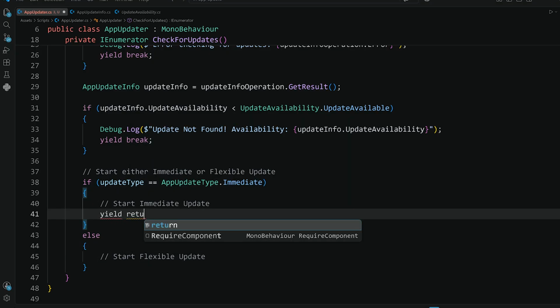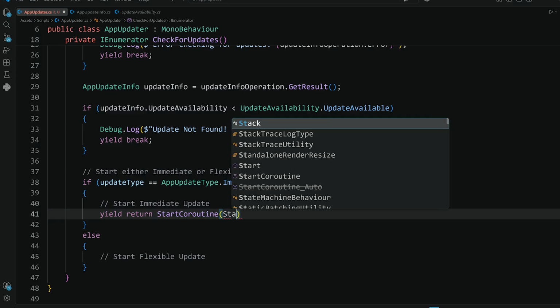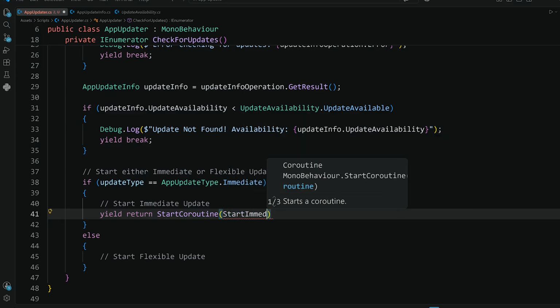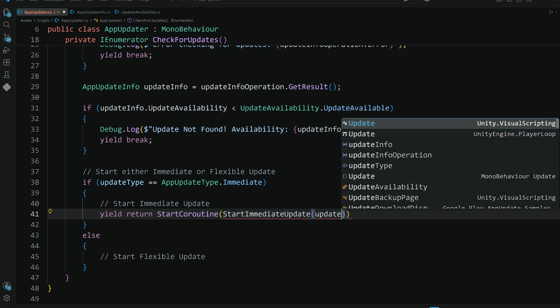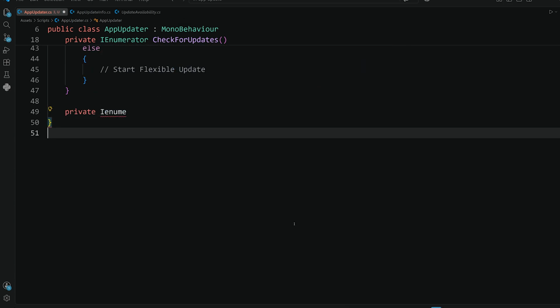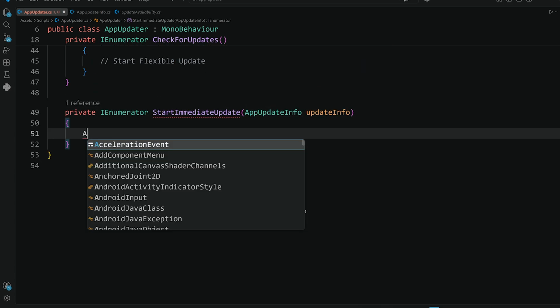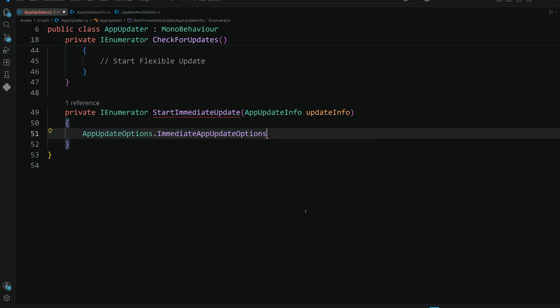First, we will implement immediate update because it's the simplest of the two, and flexible update requires a bit more work to set up and implement. So we are gonna start a new coroutine for immediate update and pass our updateInfo. AppUpdateOptions.ImmediateAppUpdateOptions returns the configuration necessary for immediate updates.